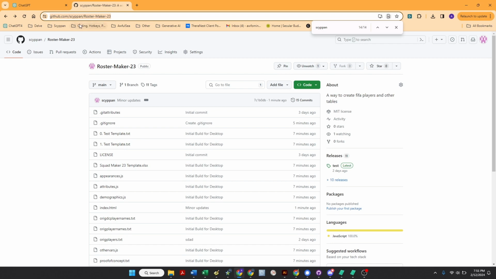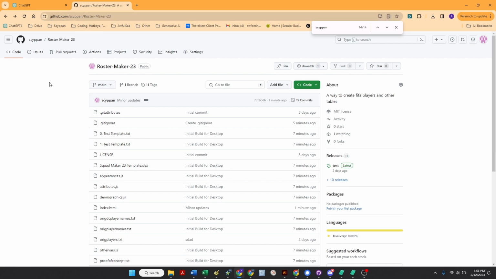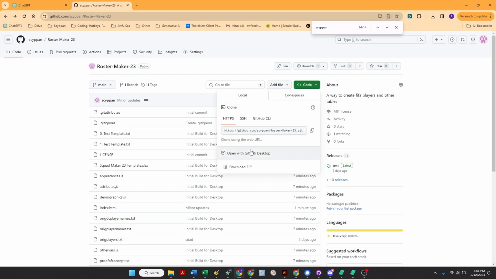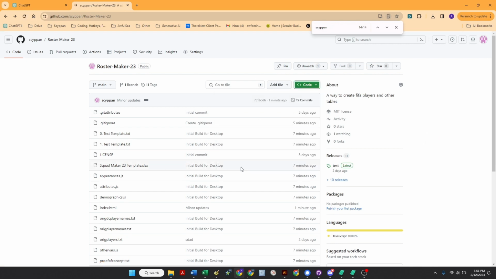So here's the deal. If you navigate to github.com/Sipin, I'm going back to rostermaker23. Right now I'm just working on a version for 23 because I have all the files and I just need to stand up the basics. If you head over to this site, you can go to Code and download zip.